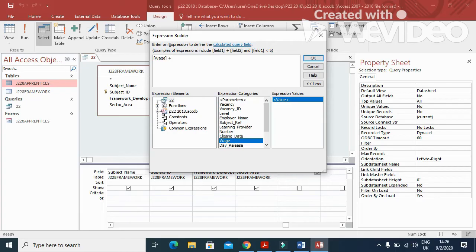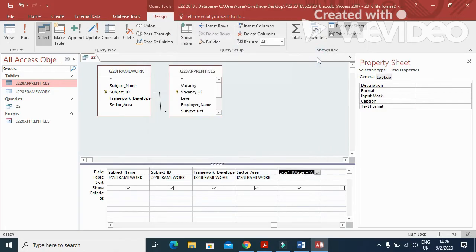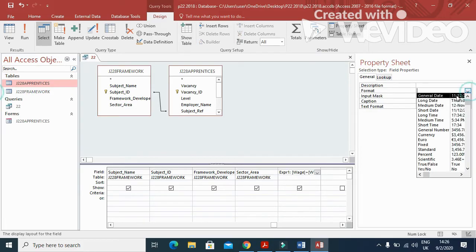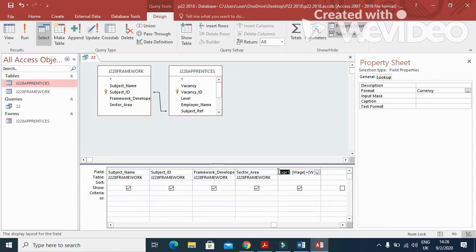In this case, we need the wage plus again the 4% of the wage. So we'll double click on wage and then multiply this one with the 4%, that is 1.04. It means 4 divided by 100. So just get the 4%, click on OK, and then format this one as currency. Yeah, and we'll have the bonus wage. Just click on save and run.